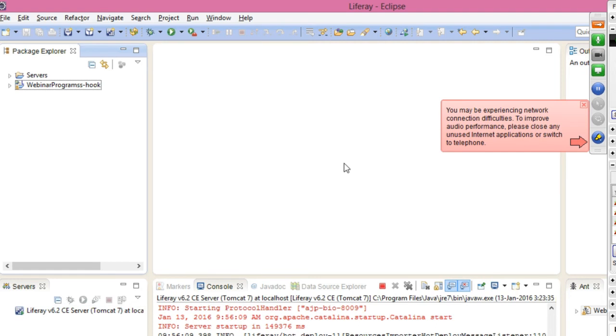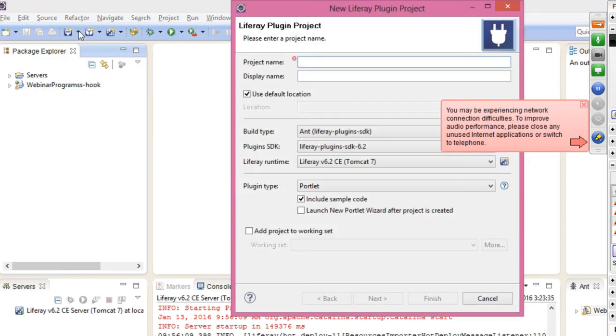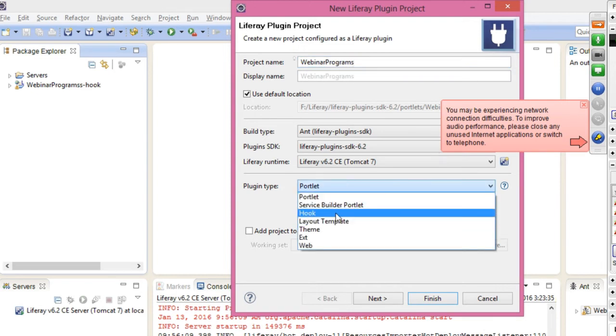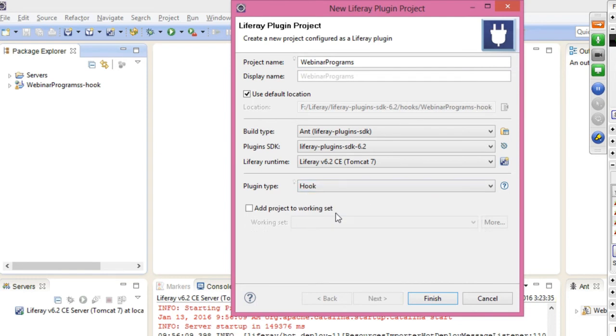So let's start with the first example. First we are going to create a new Liferay plugin project for our examples. Here you have the option for new Liferay plugin project. For the project name I'm going to give webinar programs, and in plugin type you have to choose hook, because in this webinar we are going to use only hook. So select the plugin type hook, and I am giving the name JSP, and finish.